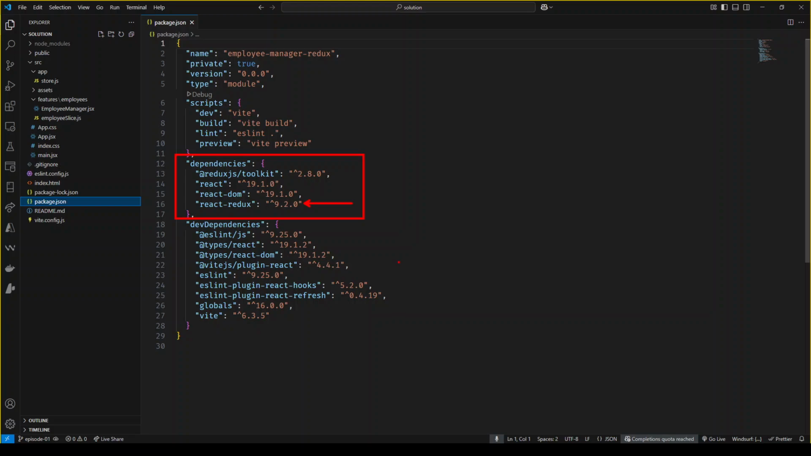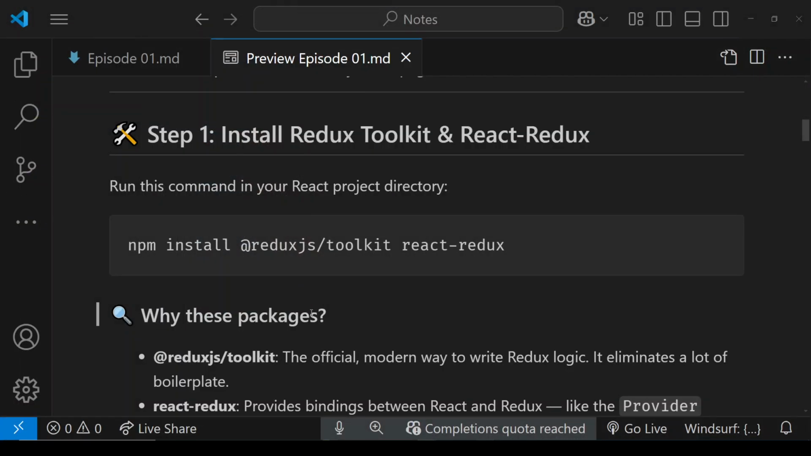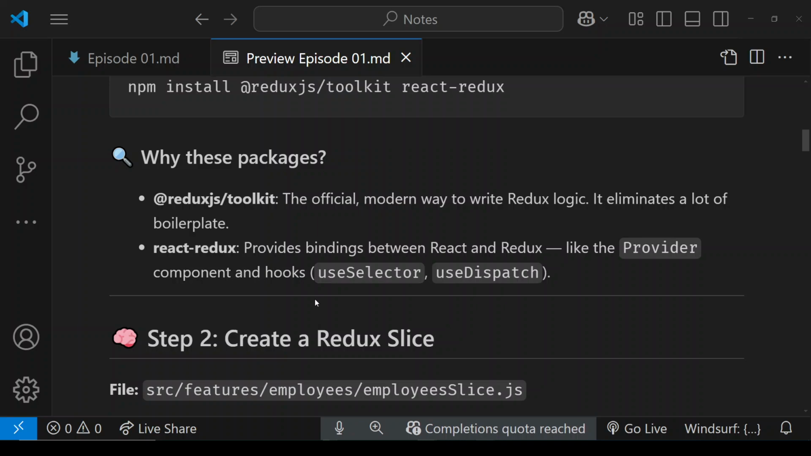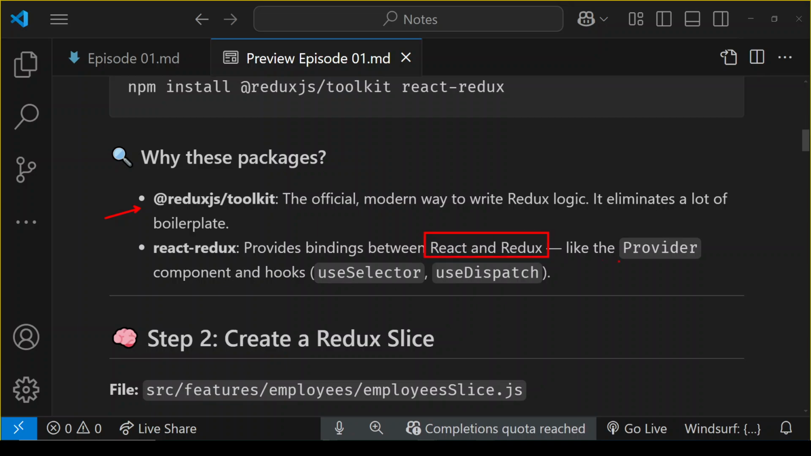So you need to run those commands in order to have your Redux Toolkit and React Redux in place. Why these packages? The Redux Toolkit is the official modern way to write Redux logic. It eliminates a lot of boilerplate. React Redux provides the binding between React and Redux, like for example the Provider that we're going to see, and hooks like useSelector, useDispatch, and so on.